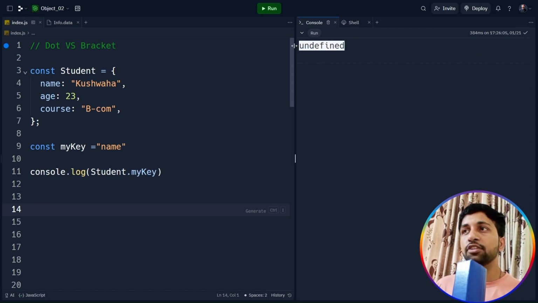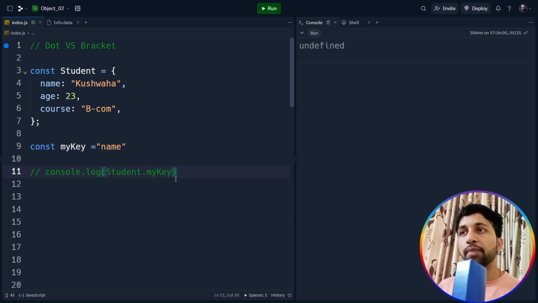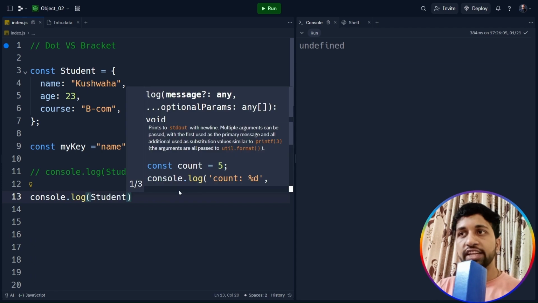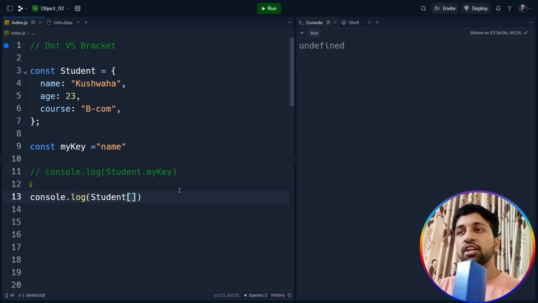I am getting undefined. So you can see we are not able to evaluate dynamic keys that are coming from another variable in the dot notation. But when I'm talking about bracket notation, let's see what is the output. Console.log, the name of our object, then square brackets. Now we have to write the name of our key in double quotes, but in this particular variable I've already written the name of our key in double quotes. So now I'm not writing the name of the variable in double quotes. I'm simply writing the name of our variable that contains the key, that is myKey.